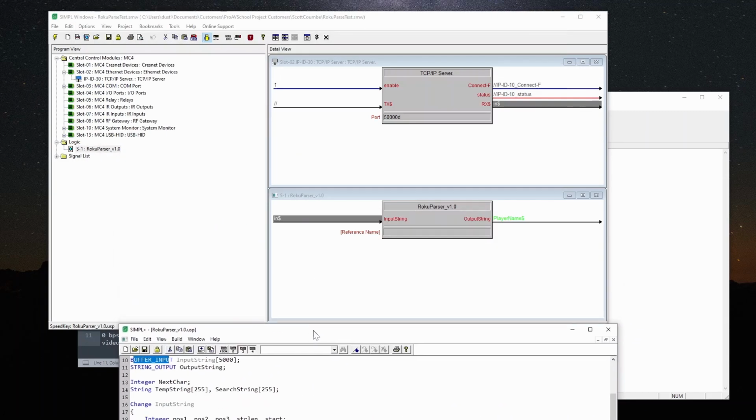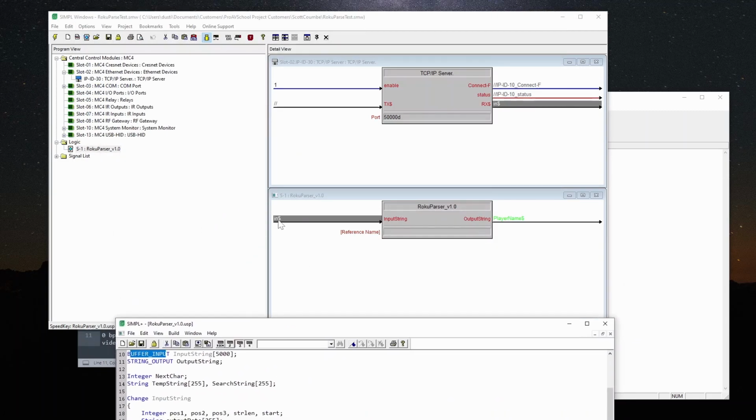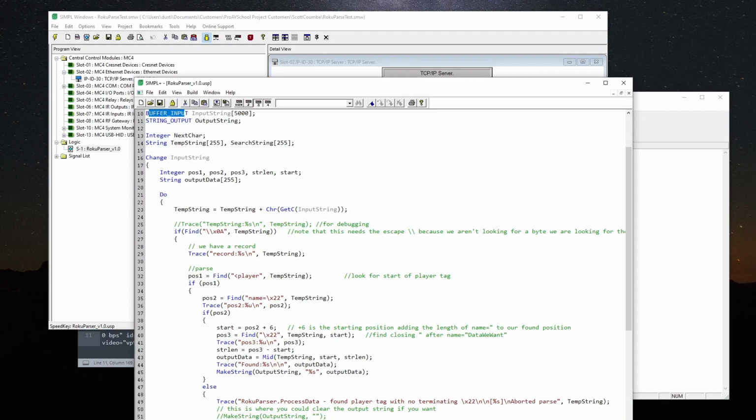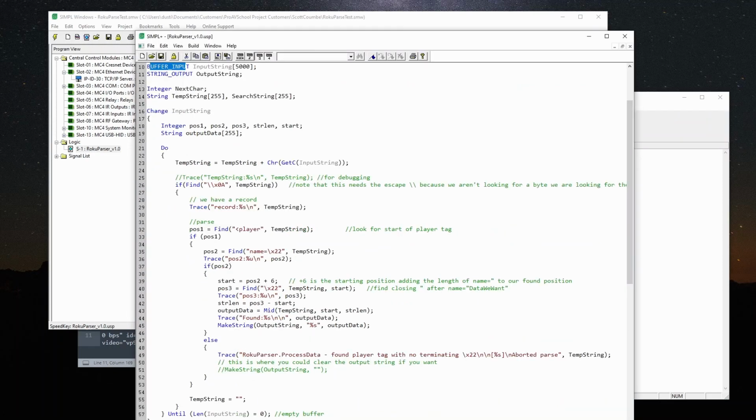As data gets dropped in here, as it comes from the serial or the TCP/IP server, it's a stream of characters. Every character gets added to temp string, and it will do this until all the characters from input string have been read into temp string. That's what this do until the length of input string is 0 is for. GetC is pulling characters from that buffer. From there, you can trace it for debugging if you want, just to see what the string is.